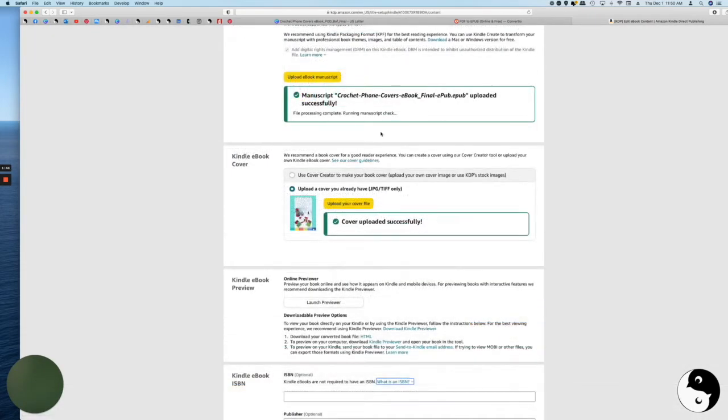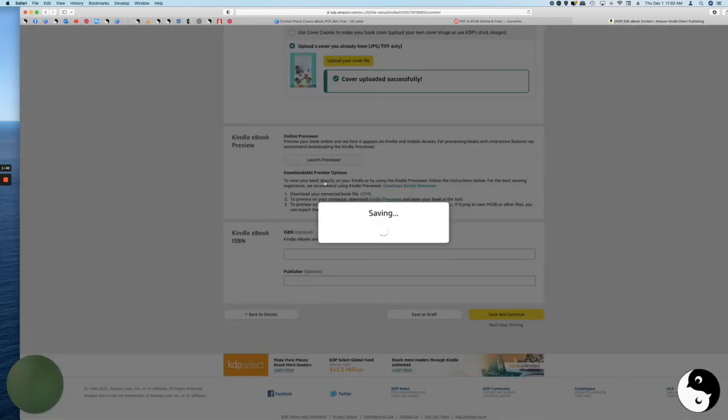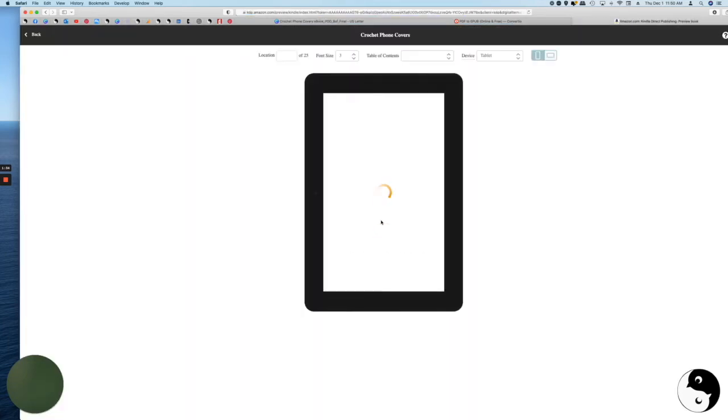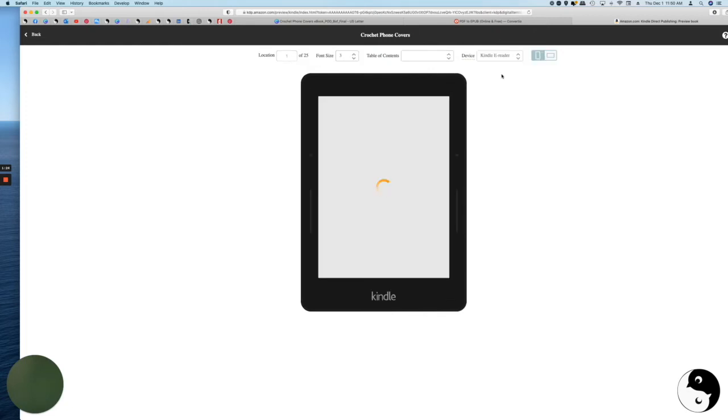So our file is still being processed, but for the time being, what you can do is launch the previewer. And because it's still uploading, it will take a while. It's going to save it first, and then it'll upload it for you. And you can look at it in different formats. So here I've got tablet. You can also go into phone and Kindle e-reader, which is black and white.